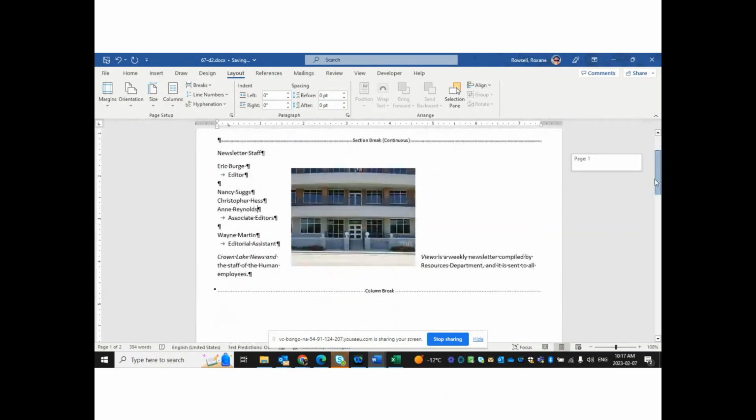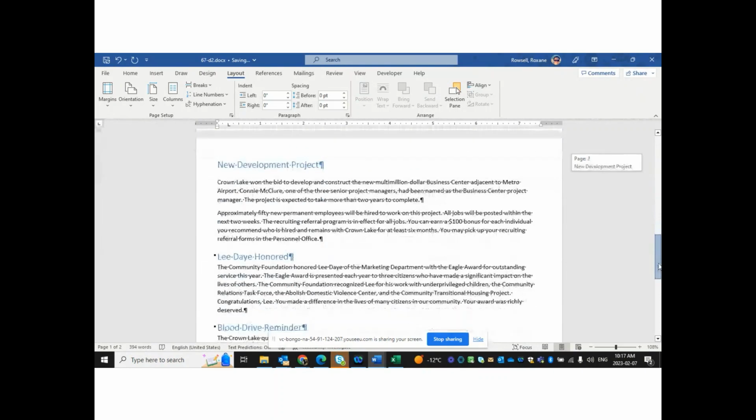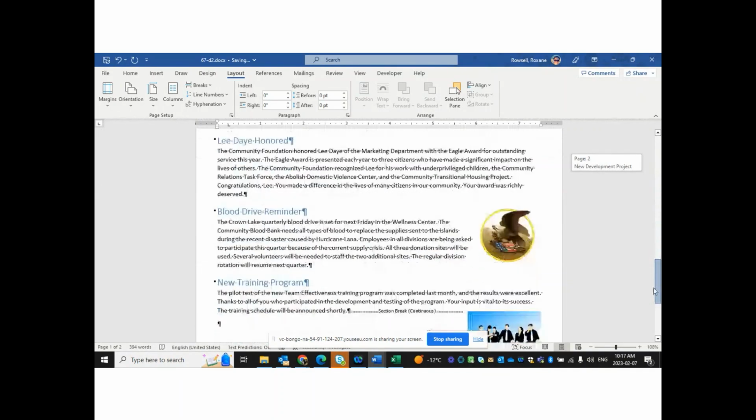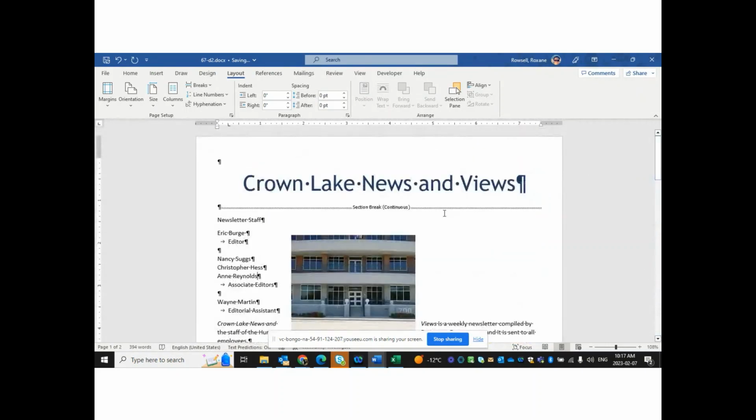So if I turn this to 1 column, everything is going to go back in paragraph form, and there's continuous section breaks through it. So what we have here is our title, and then we have a section break.